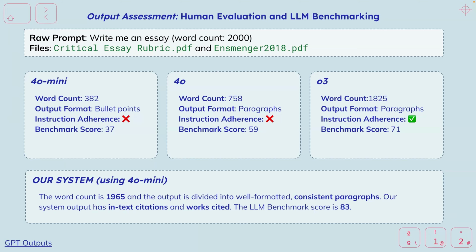So the natural next step is comparing the system effectiveness against directly prompting a large language model. So here we use both human evaluation and LLM-based benchmarking. For human evaluation, we focus on word count, output format, and instruction adherence, so whether it actually has proper paragraphs and structure in this case. And on top of this, we also have large language model benchmarking. According to the paper Language Model Council: Democratically Benchmarking Foundation Models on Highly Subjective Tasks, benchmarking with collaborative LLMs can actually provide a comprehensive evaluation for writing-based tasks.